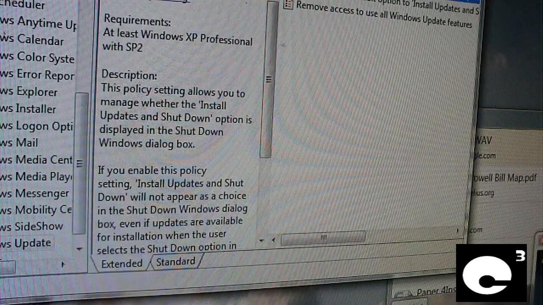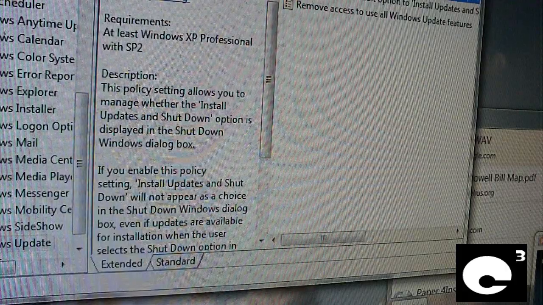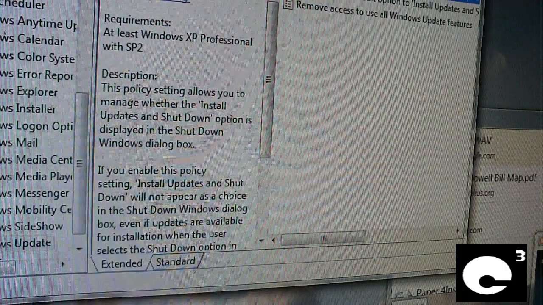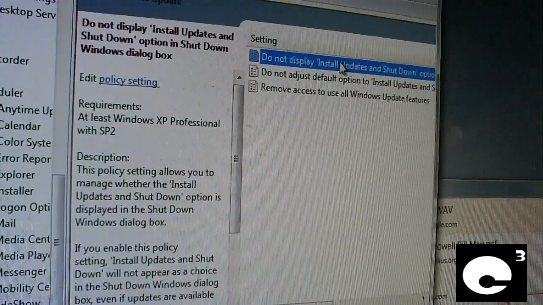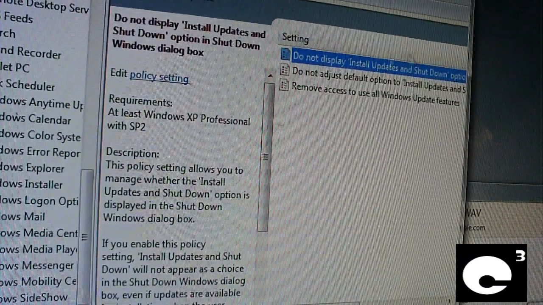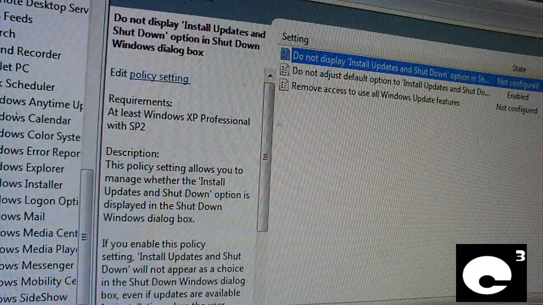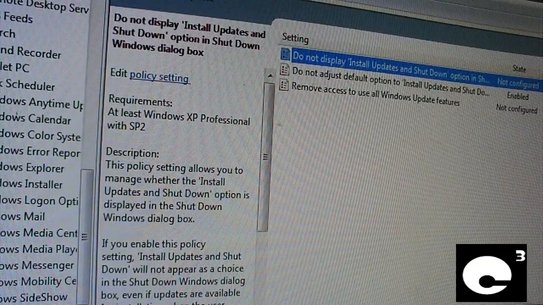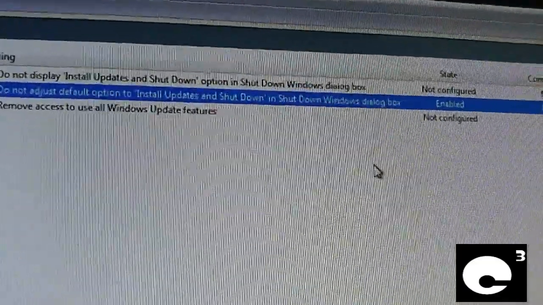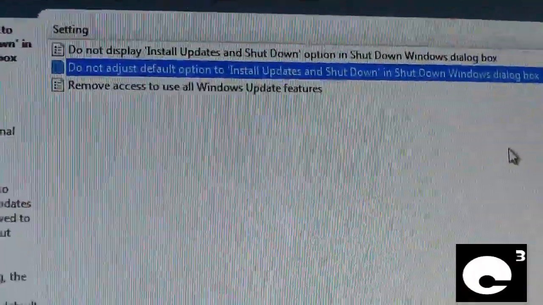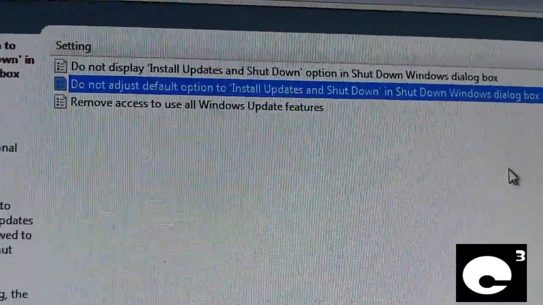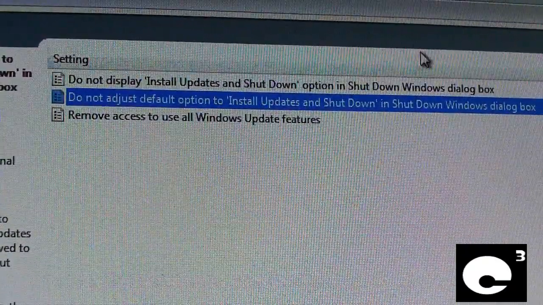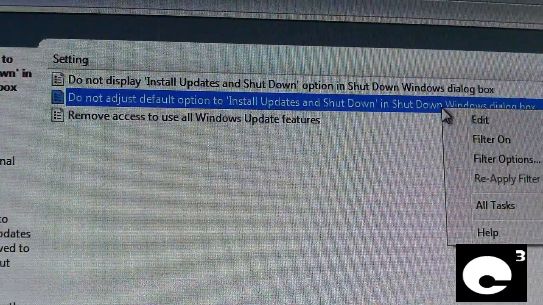And of course, I've already applied the setting. What you'll do is you'll find an option called Do Not Adjust Default Option to Install Updates and Shut Down Windows dialog box. It is the second item here, as you can see here. And what you gotta do is set it to enabled.